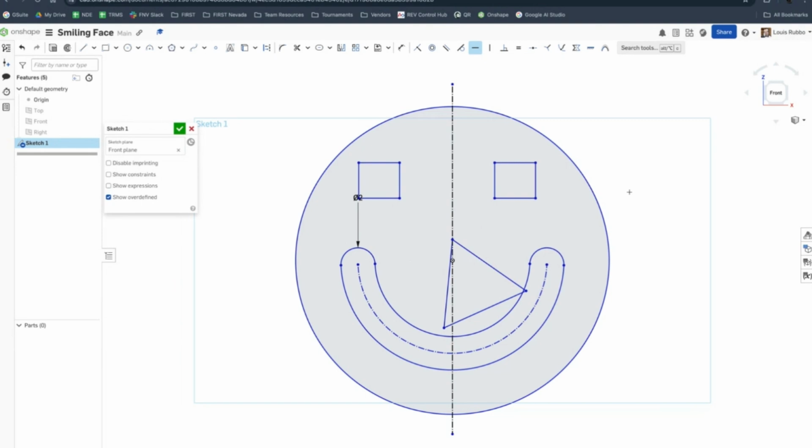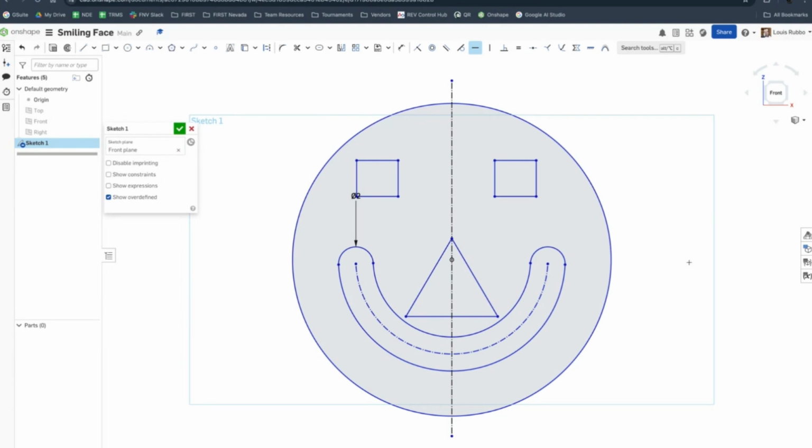So far, we've used the horizontal constraint where we click on two different points and it forces those points to be lined up horizontally. If I click on a line like the bottom of the nose, just the line itself, the horizontal constraint will force it to be parallel to the bottom of the sketch. And all of a sudden, my face is looking somewhat normal. We're almost there.